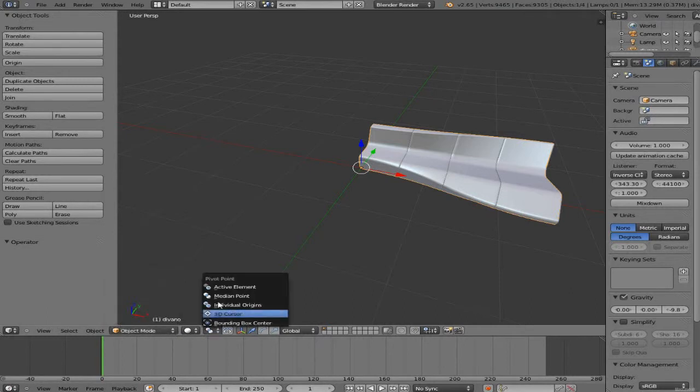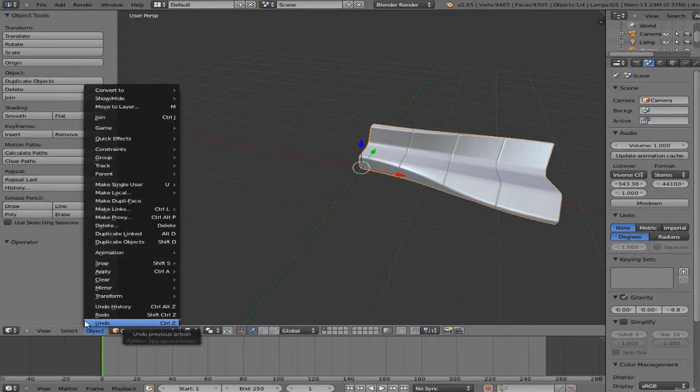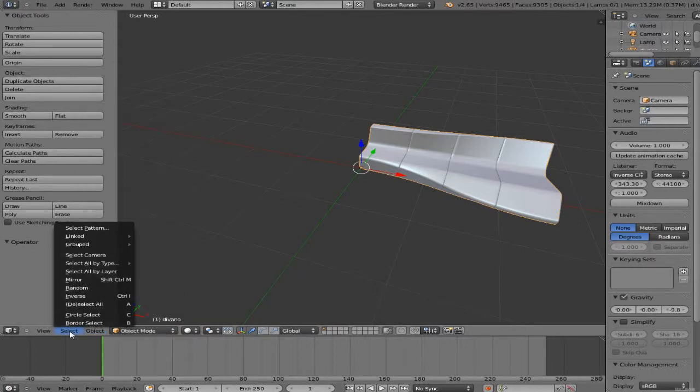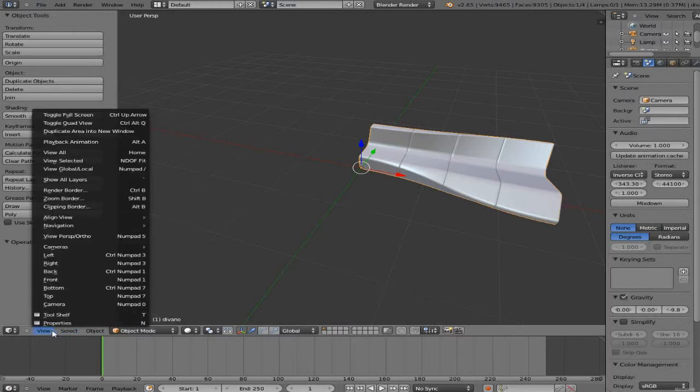Let's take a look at some of these other menus here. This one here we have a context sensitive menu called the Object menu, and this can change to the Edit menu or other menus just depending upon what mode we're in, and we'll get to that in a little bit. We have a Select menu, which allows us to select objects, and, most importantly, we have a View menu. Because this is a 3D view, this allows us all sorts of control about how we view the scene.